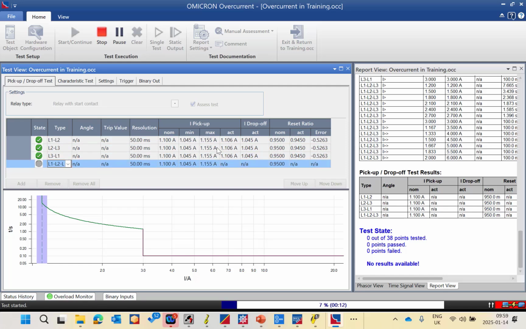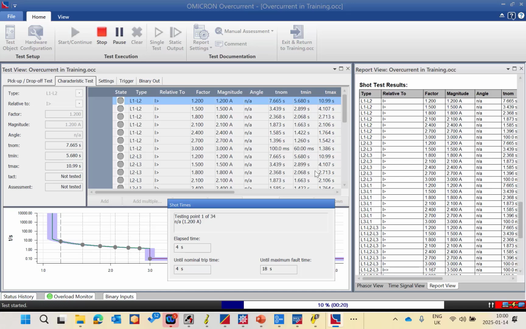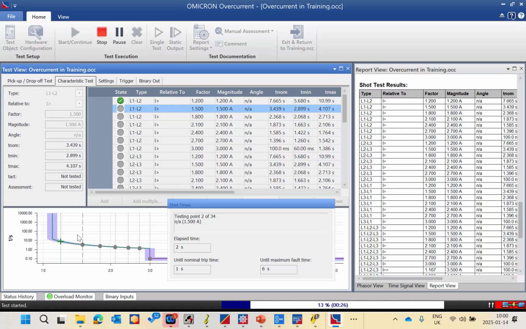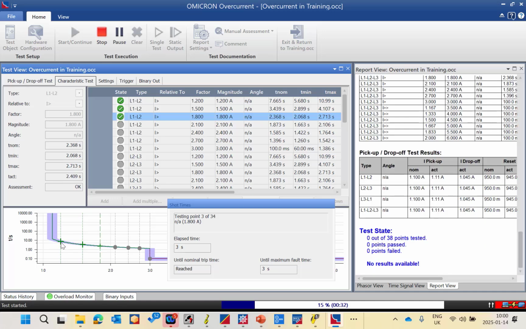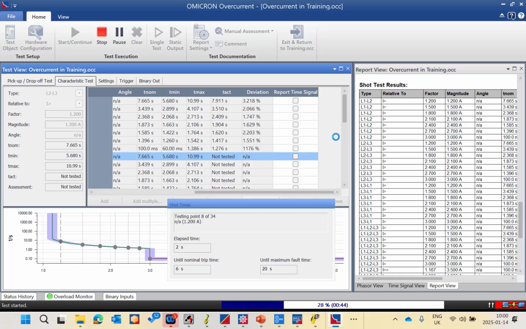As you can see, here is the actual pickup current, and here is the actual drop off current, and the reset ratio is being calculated based on these two measured values. Now the characteristic test, as you can see, this green plus means that the test shot is passed. And if you need more information about the tripping time, you can see here the actual tripping time compared to the nominal tripping time, and what is the deviation, and if this test is assessed pass or fail.